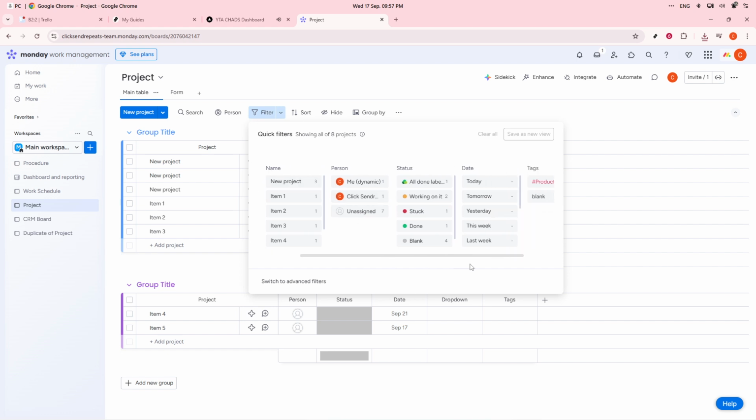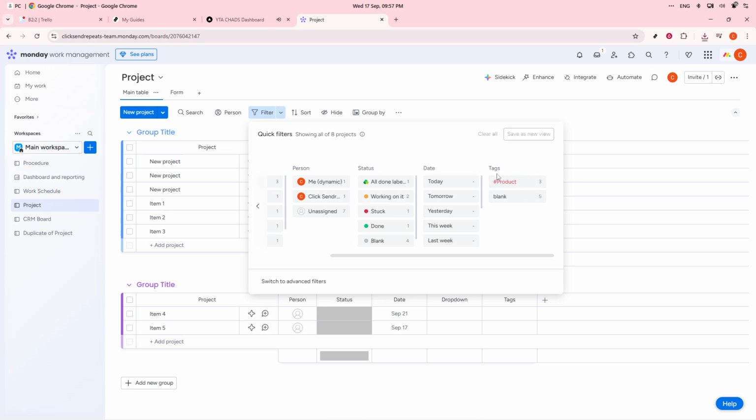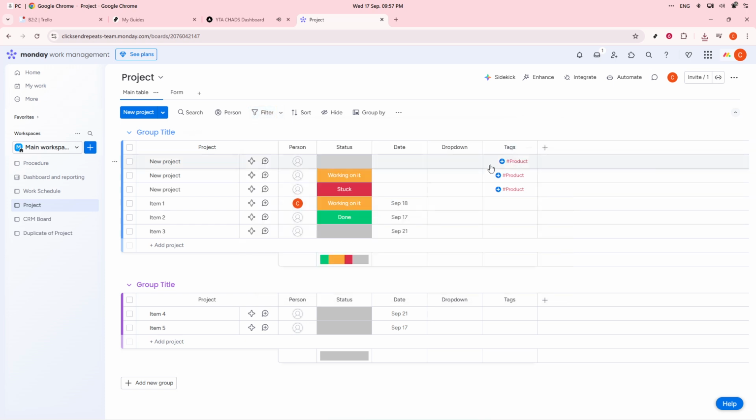Moreover, tags can be integrated into automations within Monday.com to streamline your workflow. For instance, you can set up an automation to notify a team member whenever a specific tag is added to an item. Alternatively, you could move an item to a designated group when it acquires a particular tag, or even change its status automatically based on the tag assigned.